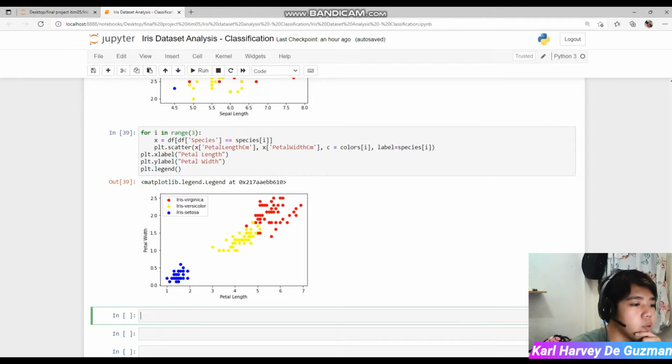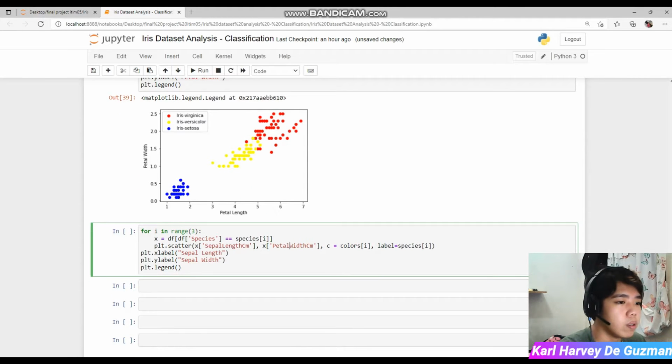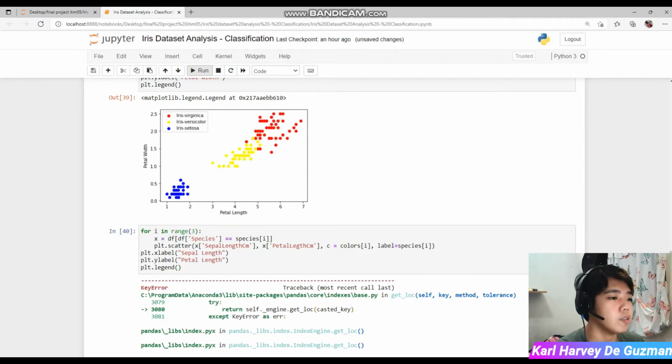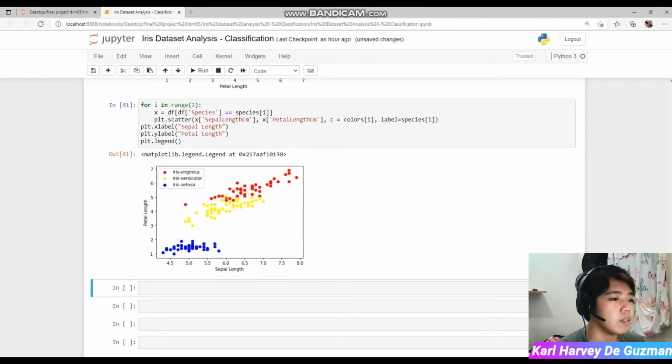So the next thing that we're going to do is plot both sepal length and petal length. So let's put here petal and then length. And then let's put here petal length for the y level, and let's run it again. Oh, I forgot the letter N. Okay, so you can see here again the differences of each class.